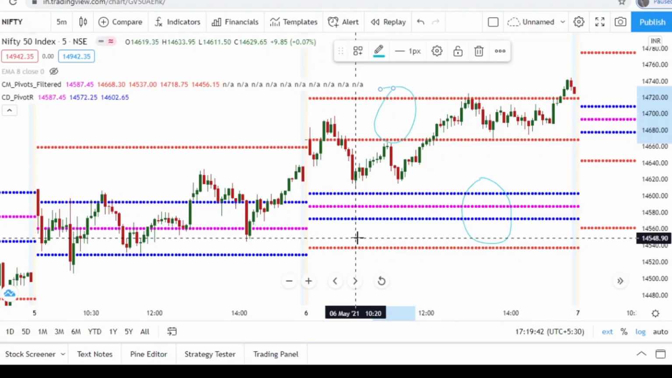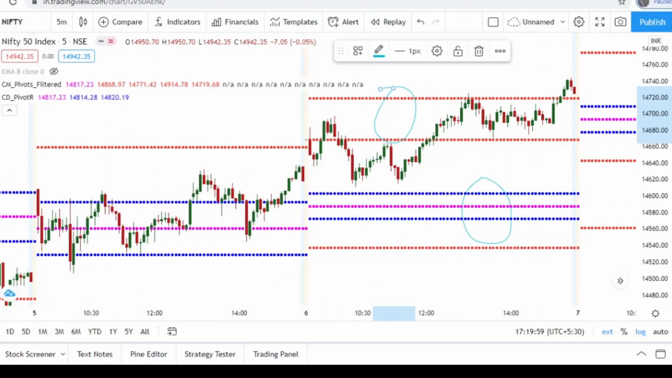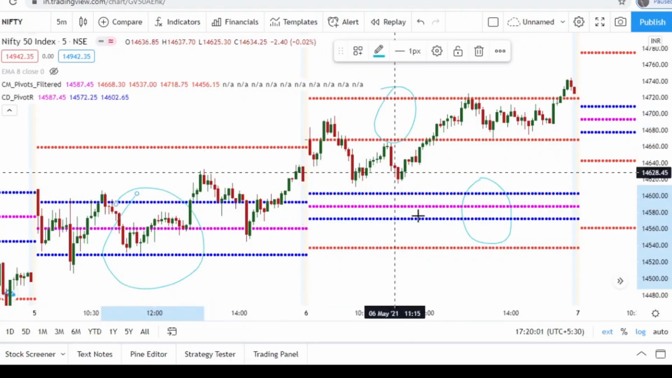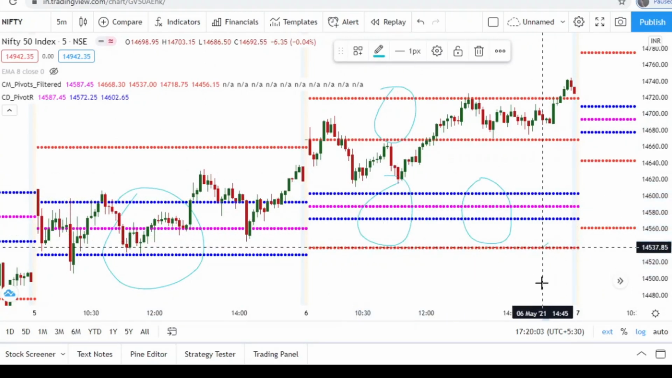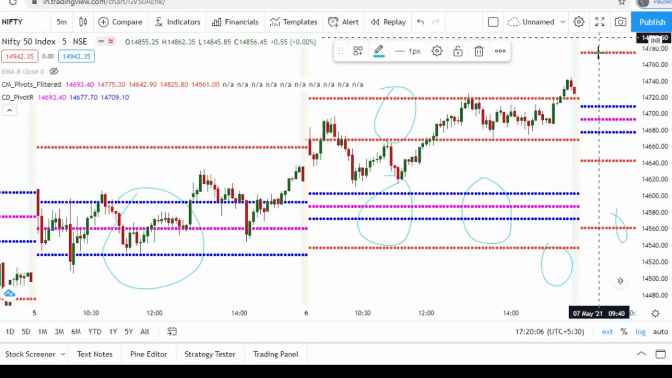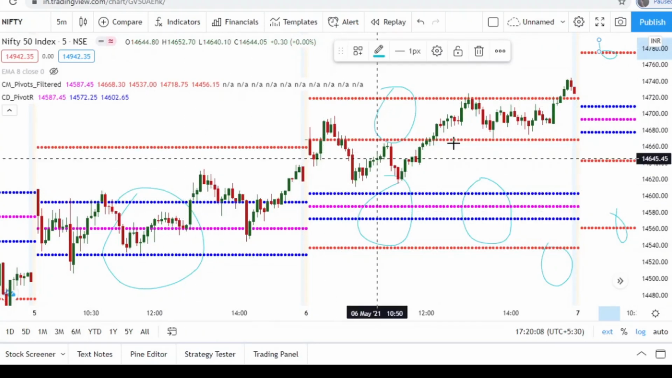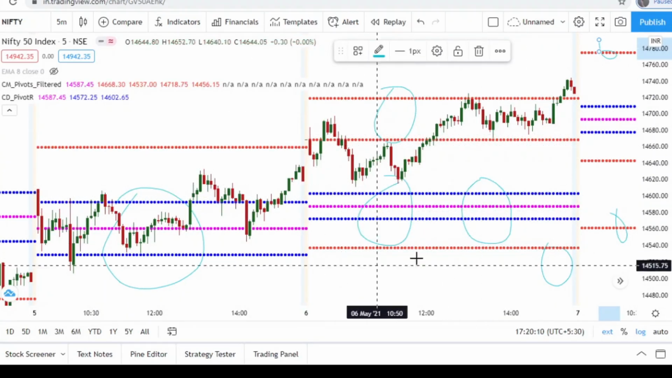So let's get started with this video. So this is called CPR. This is what you see here, this is CPR. These are the resistance lines and support lines. So I will show how you can mark these levels.